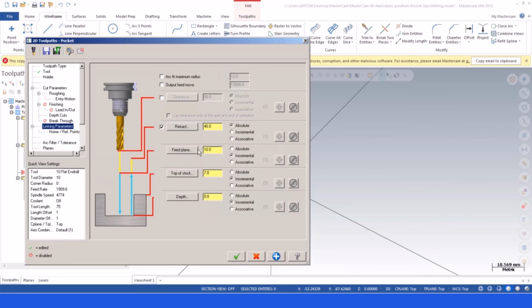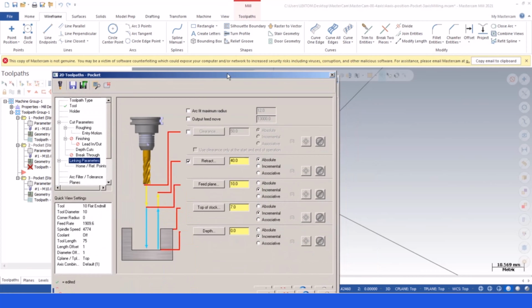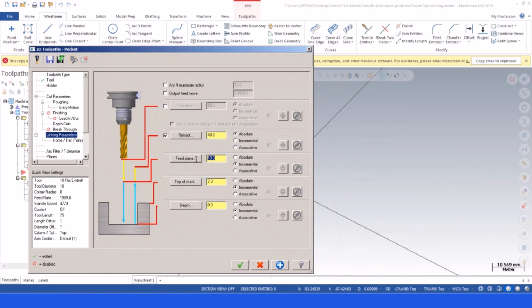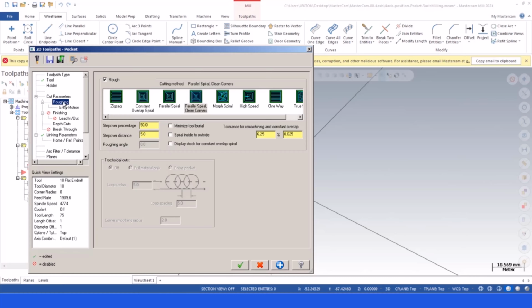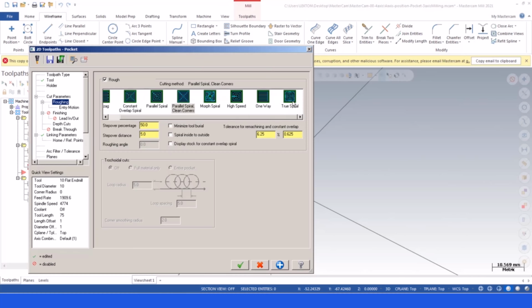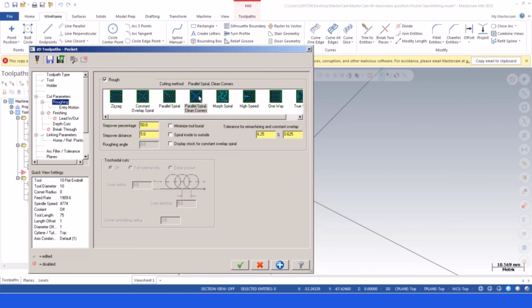And then I can turn to linking parameters. Actually, it can be retract position here. Okay, that is incremental. This is incremental, incremental 10 and incremental 0. Okay, we can turn here 0, 0 conventional machining, and we can use maybe true spiral, or we can also use the parallel spiral clean corner options here.